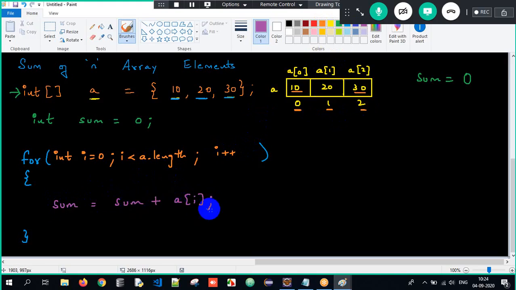Sir, what is the meaning, sir? I didn't understand. Don't worry. See here. Step number 1: i value will get initialized to 0. Step number 2: is 0 lesser than 3? True. Control will come inside.